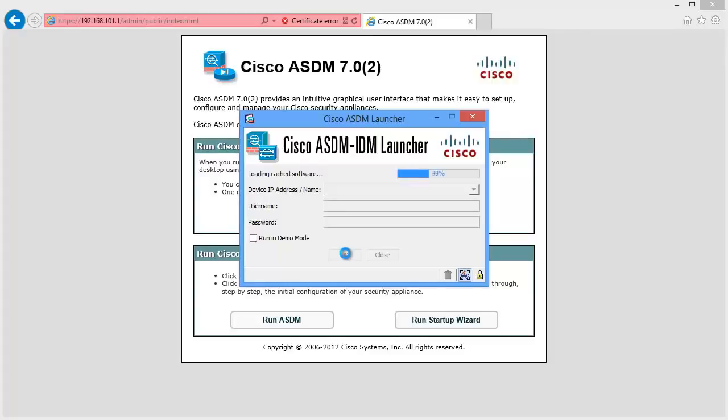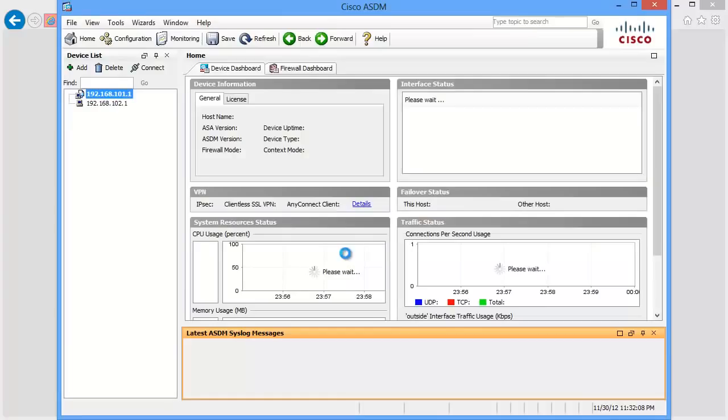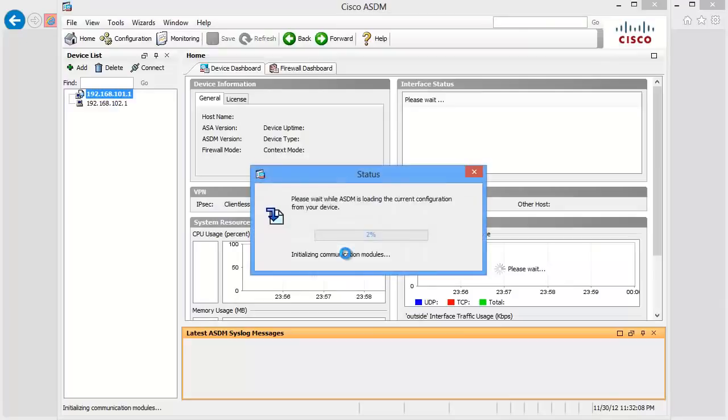Loads the cache software, and in a moment we'll see the ASDM launch. And the benefit of this is that you don't have to connect through a browser in the future. You can just use the launcher either off your start menu, or if you're using Windows 8, your start screen, and connect to any Cisco ASA security appliance. And there it is.